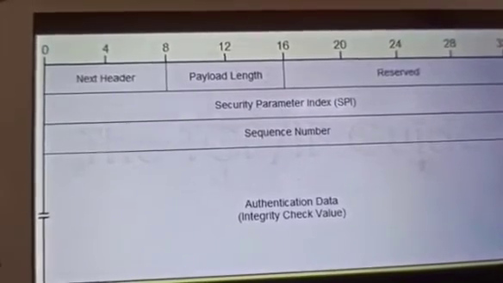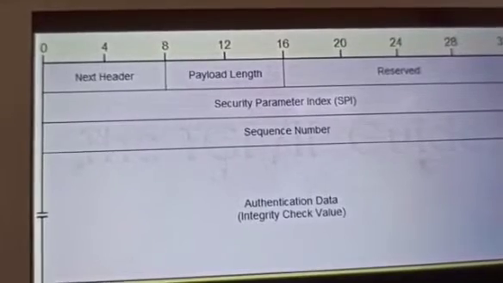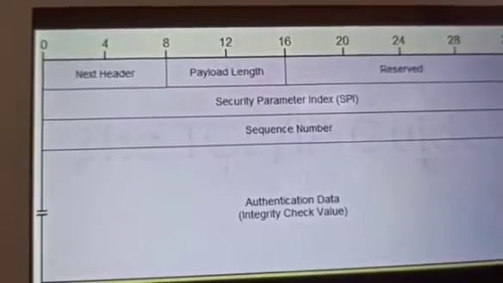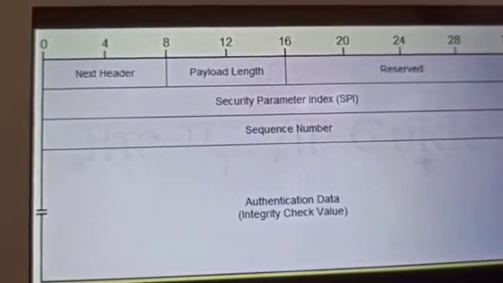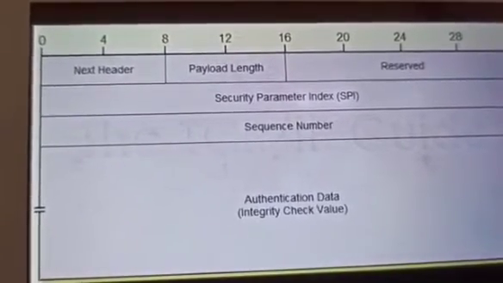Then the security parameter index, SPI, a 32-bit value that, when combined with the destination address and security protocol type, which here is obviously the one for AH, identifies the security association to be used for the datagram.